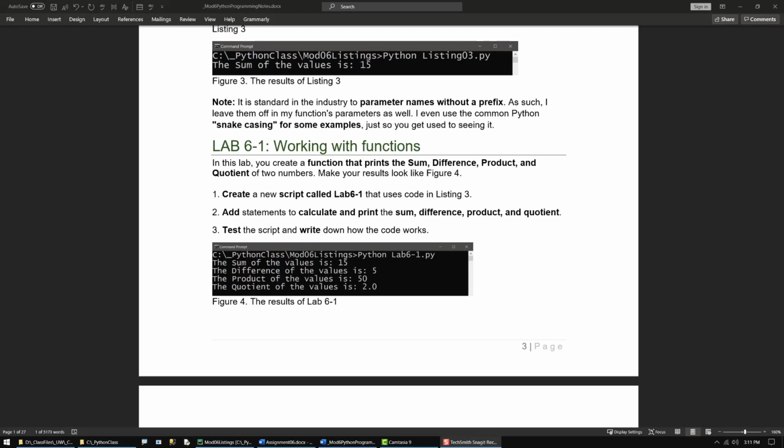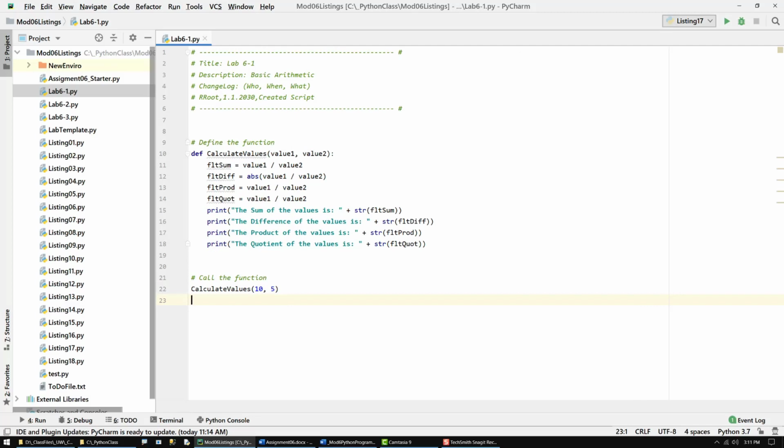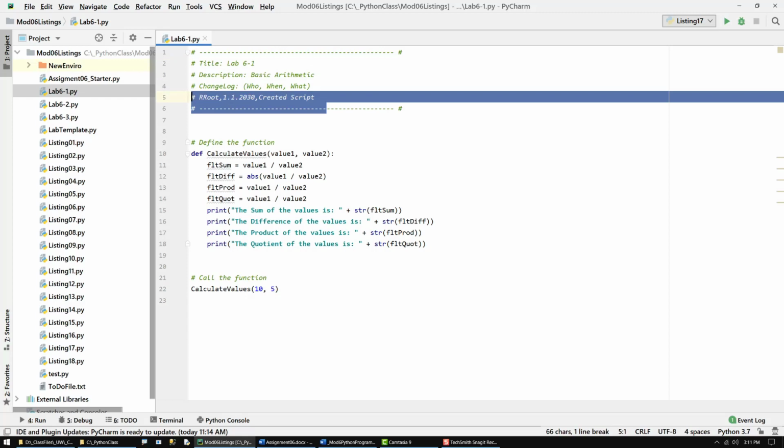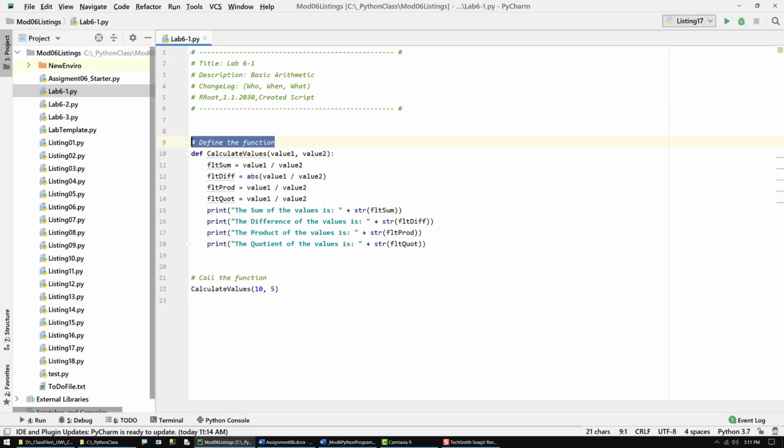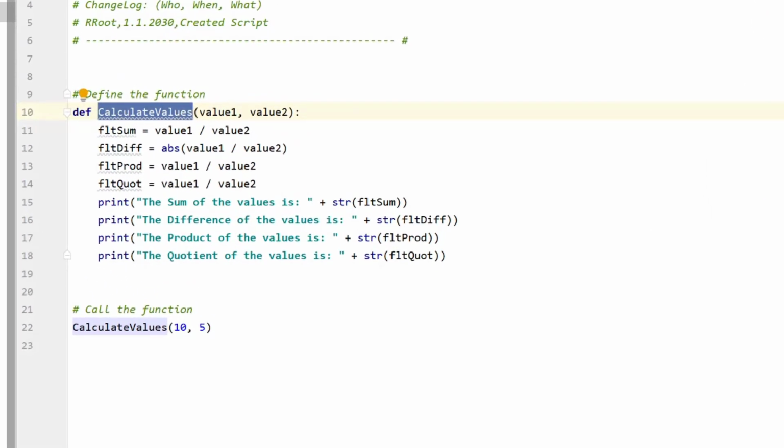Okay, let's take a look at an answer for Lab 6.1. Your code may look something like this, where you define the title, a description, and your changelog, and then define the function at the top. I've called it, instead of add sum or add values, calculate values, since we're going to do more than just adding. I provided two parameters, and I use those parameters to perform various different operations.